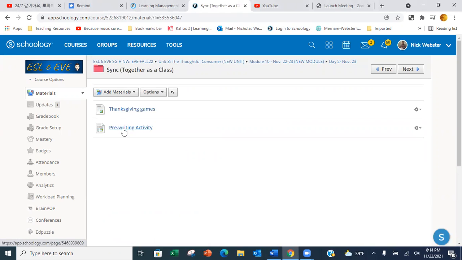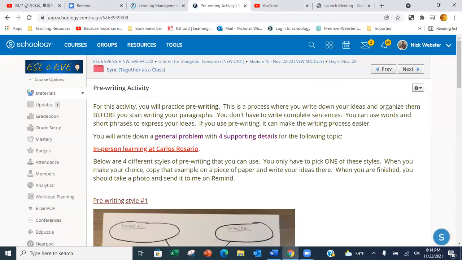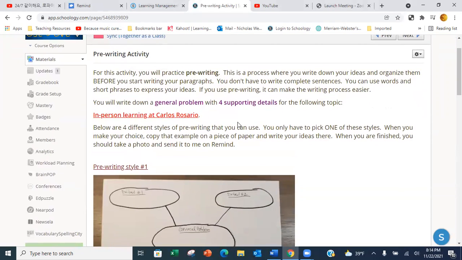Also, we have a pre-writing activity. In this activity, you have a topic, in-person learning in Carlos Rosario. That is your topic. You need to write a general problem with 4 supporting details. This is a pre-writing activity where you just organize your ideas. Think of what is the general problem with this topic, and 4 supporting details to support your problem.